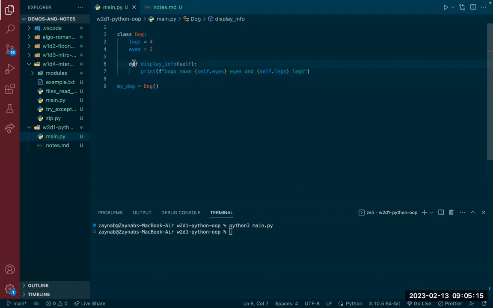So now, when I create my dog, these here are going to be called class variables. Class variables are variables that you can use that will be tracked to your class in general.